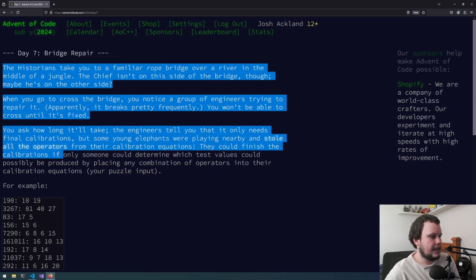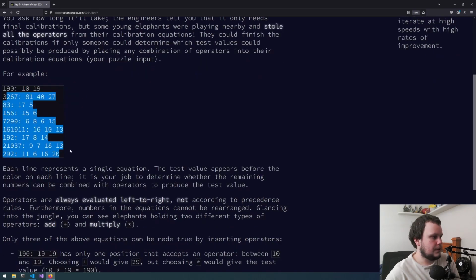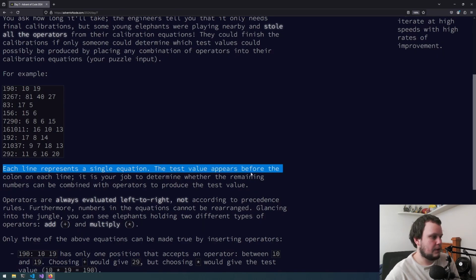They could finish the calibrations if only someone could determine which test values could possibly be produced by placing any combination of operators into their calibration equations, the puzzle input. So for example, we've got 190 and then numbers 10, 19, and so on. Each line represents a single equation. The test value appears before the colon on each line. It is your job to determine whether the remaining numbers can be combined with operators to produce the test value.